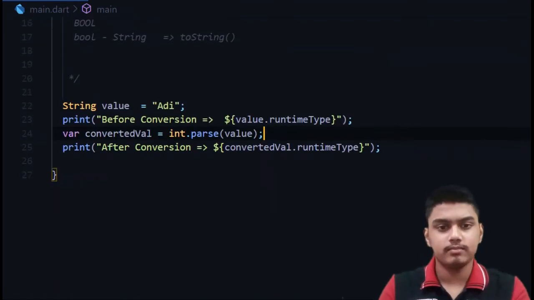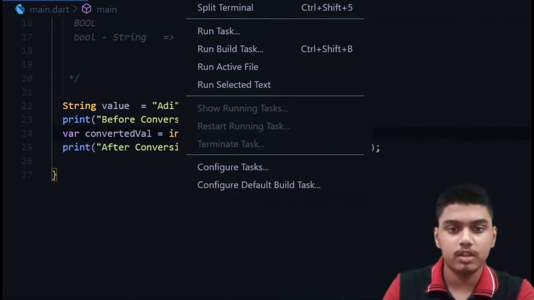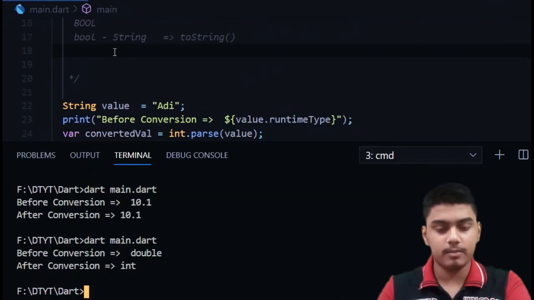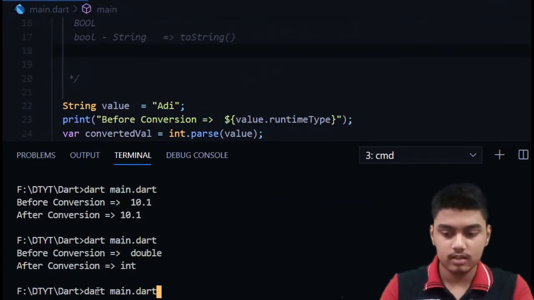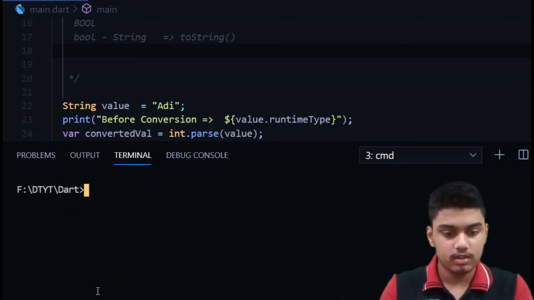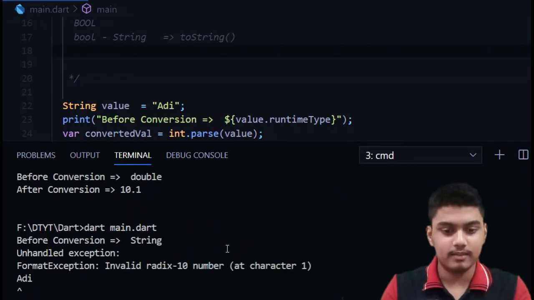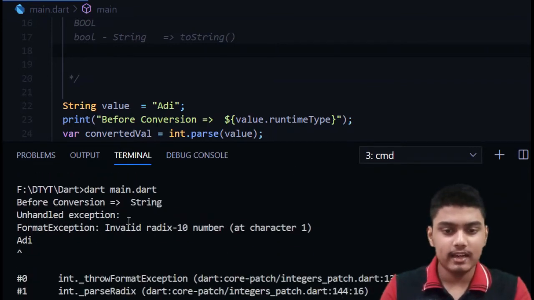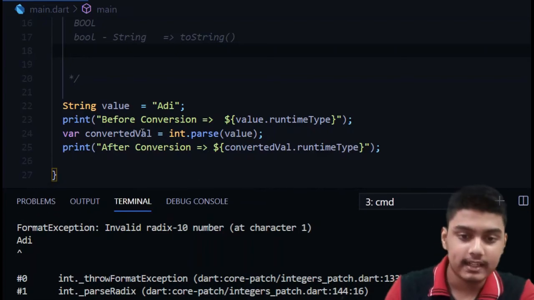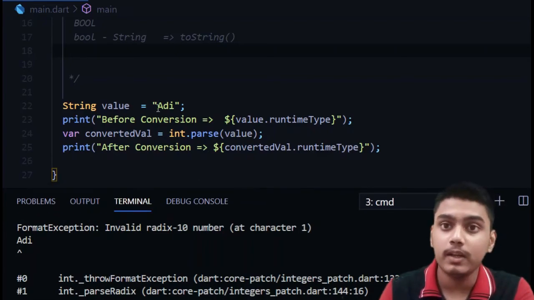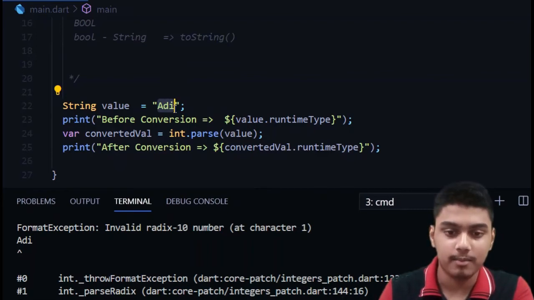Now if I convert, I have already opened a terminal, and now let's clear this. I'll just clear this once. And now let's run this program, and we get some error. So the error is that we have actually used characters which cannot be converted into the integer data type. So Adi cannot be converted into an integer data type, right?